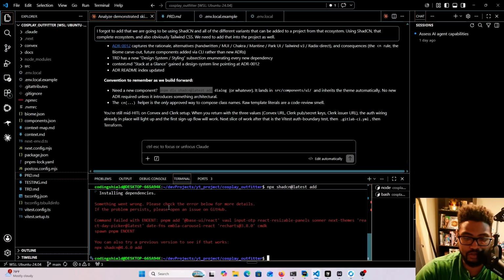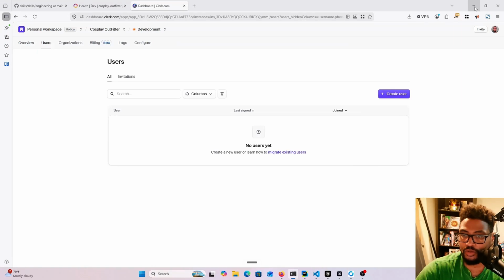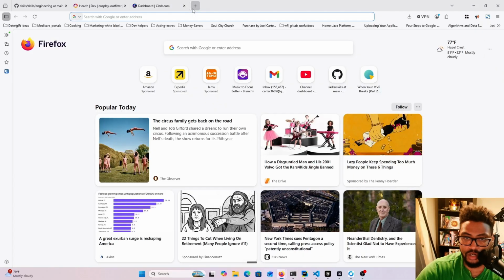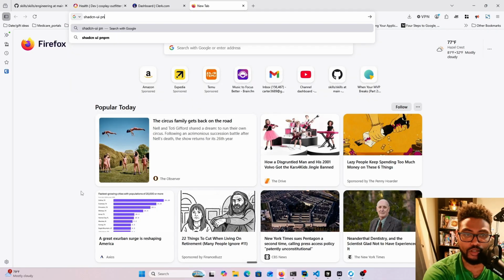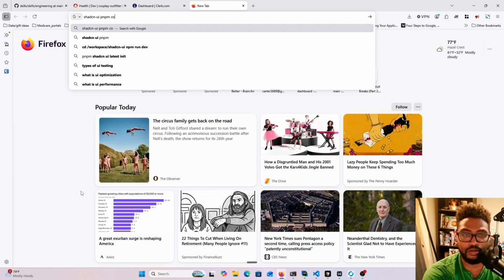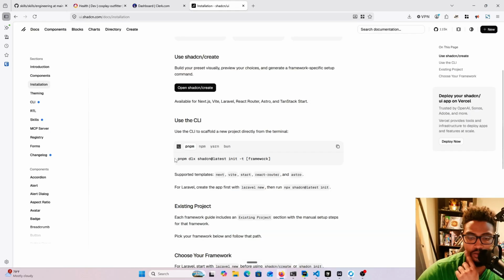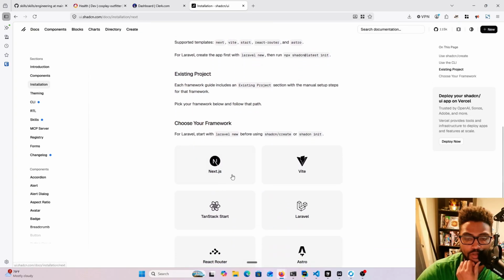Something went wrong. Please check the error below for more details of the problem command. You can also try a previous version to see if that works. Okay, that's interesting. So let's see. This is when Context7 would actually be a very good idea to have already, but I don't have it, so I'm just going to look at what we're looking for in pnpm. pnpm component install. Okay, so that should be what I should be able to use, which is what I'm using, and then to do that.